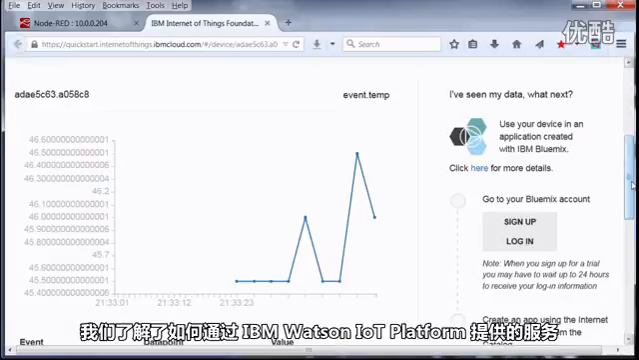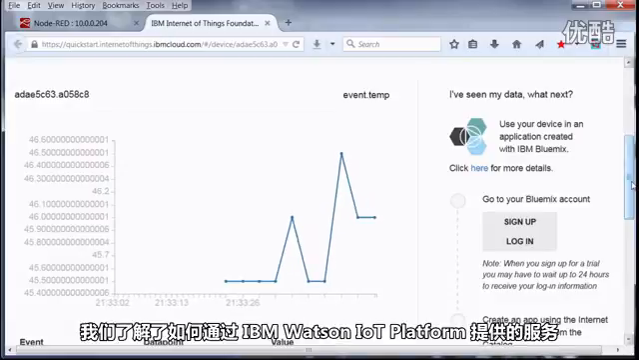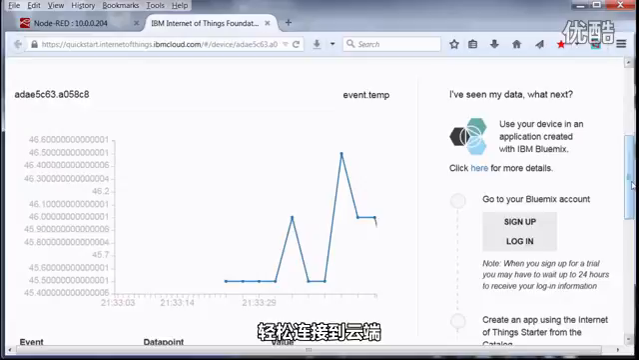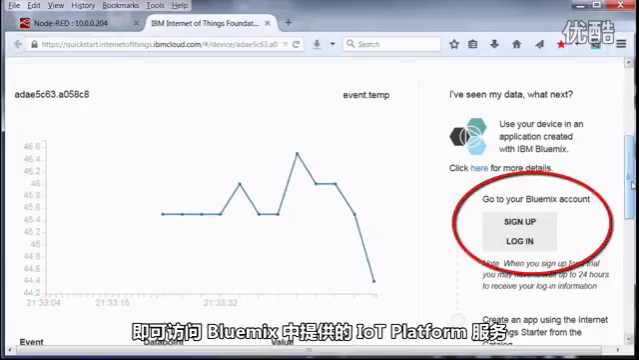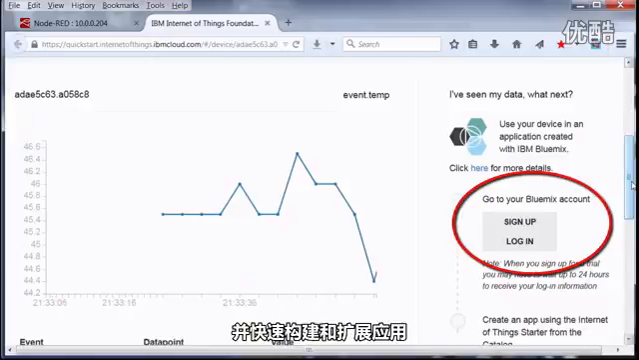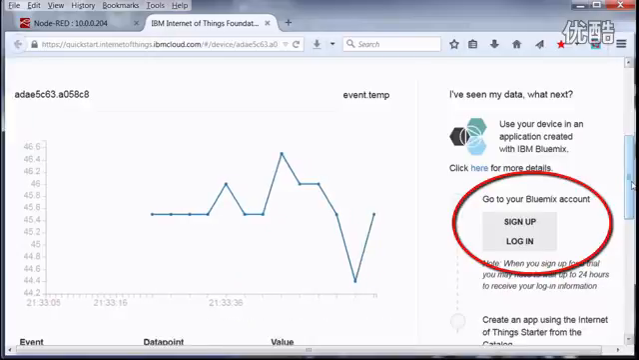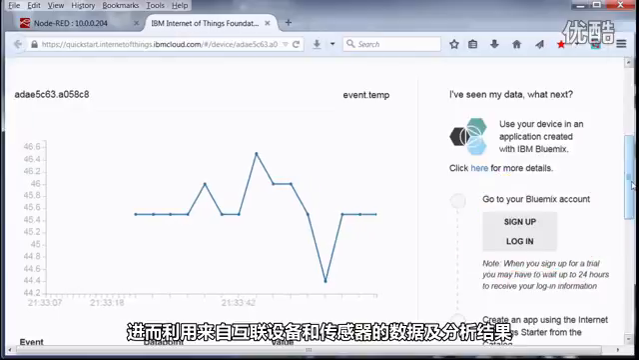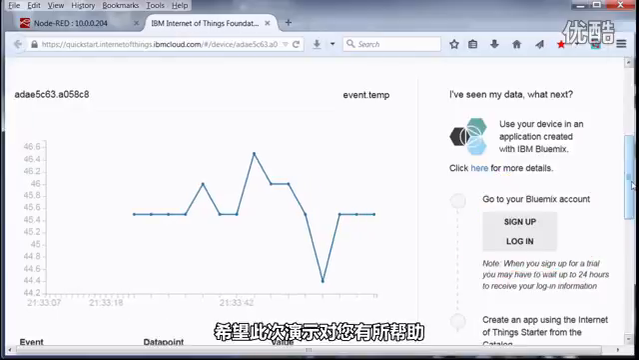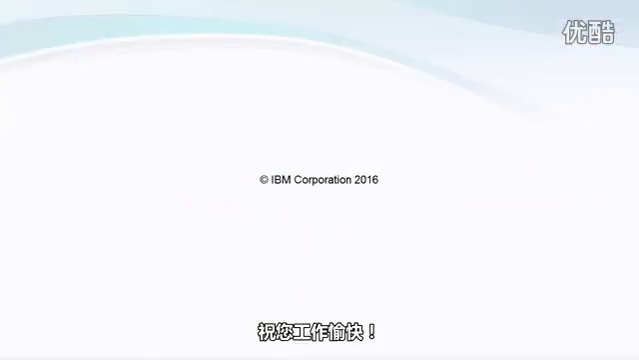You just saw how easy it is to use services provided by the IBM Watson IoT Platform to connect to the cloud. Now register for IBM Bluemix to access the IoT Platform services within Bluemix and rapidly compose and extend applications that take advantage of data and analytics from your connected devices and sensors. I hope you found this useful. Have fun exploring.